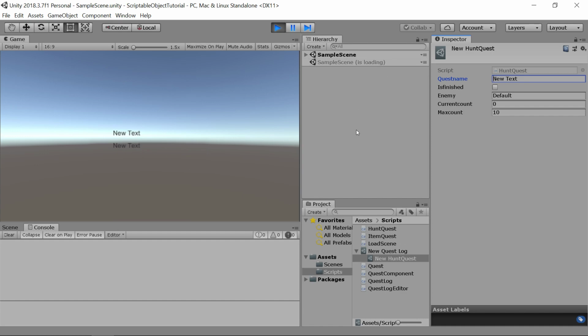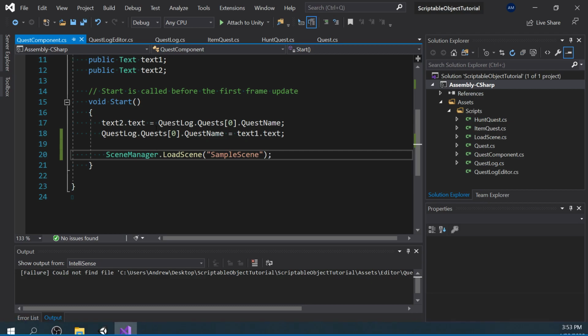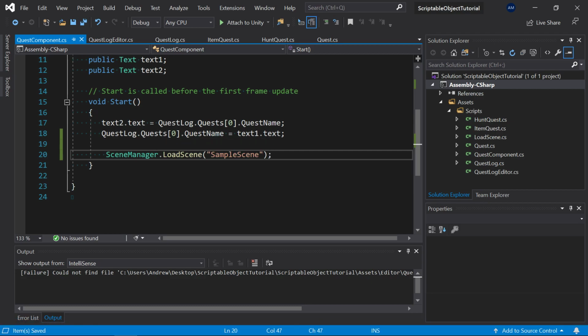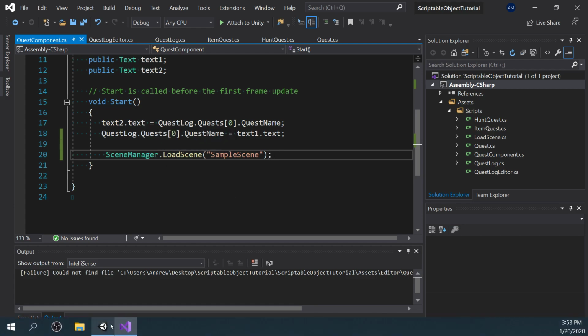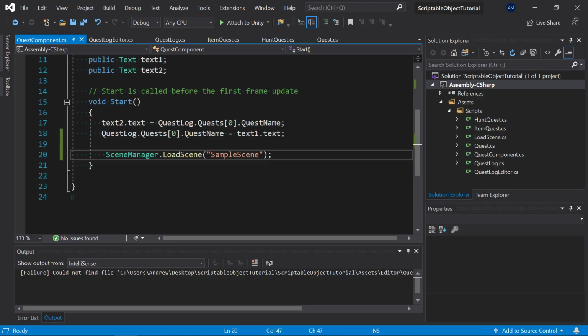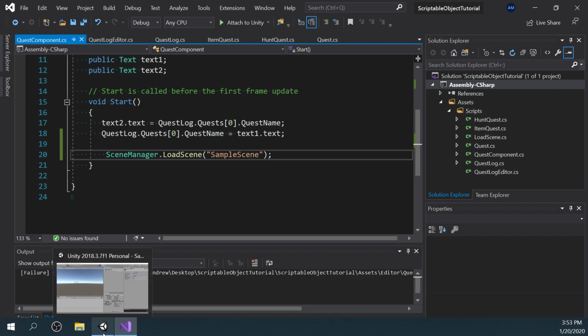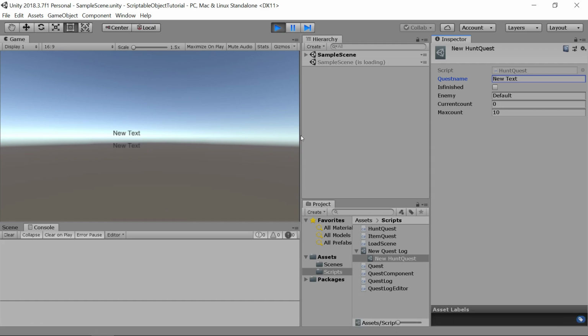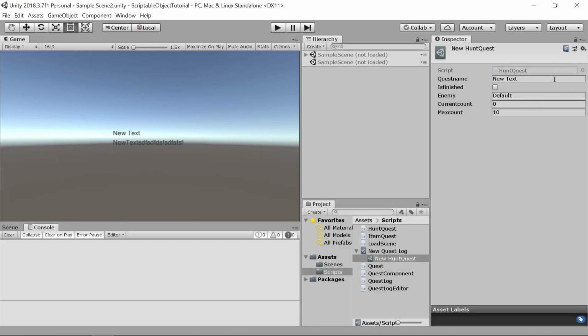So in the last scene, so in scene 2, we said, okay, make text 2 alpha and omega. Now set the quest name to text. Okay, load the scene. We're going to load the scene. It's going to come back in here, call this start, and it's going to say, okay, set text 2 to the quest name. It's now new text. And then set it to new text. And then load sample scene 1 again. And then there you go. It just set it to new text. And this stays as new text. Now when I close this, look, it stayed as new text.